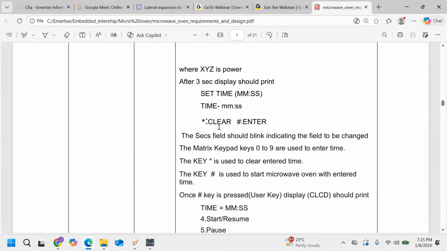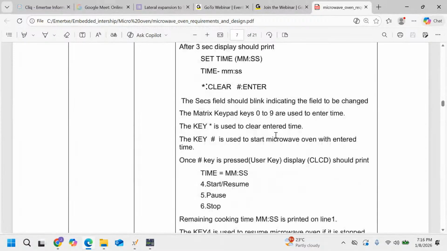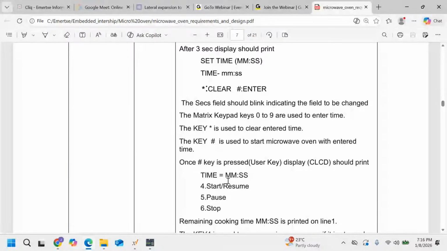Key star is used to clear the entered time. Key hash is used to start micro one with the entered time. If the time is entered and then hash is pressed, the LCD should display the time. Then the user can select start, pause, and stop. This much is yet to be done. This much only we have done till now.